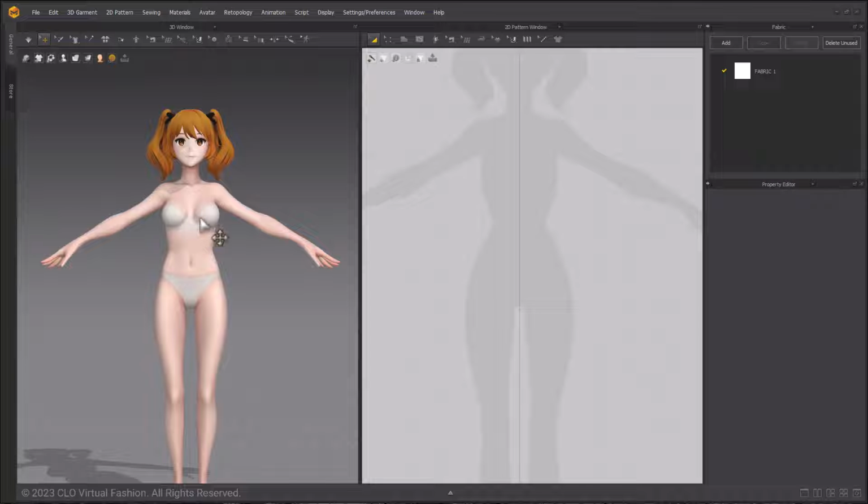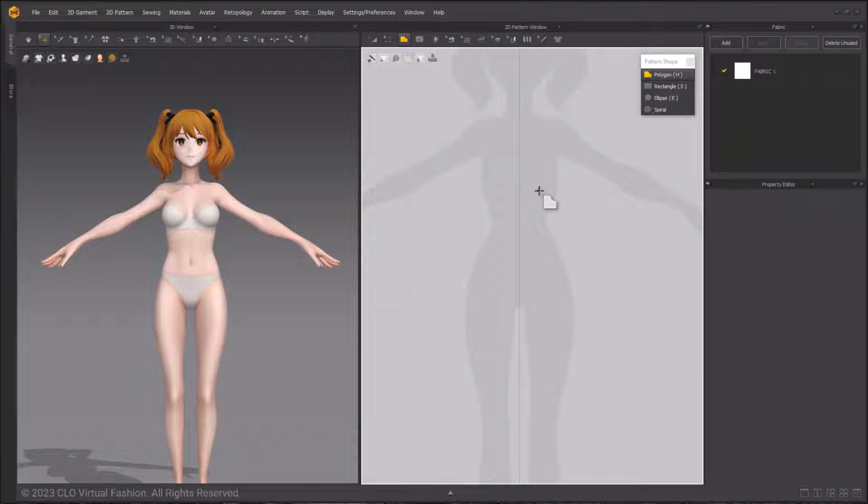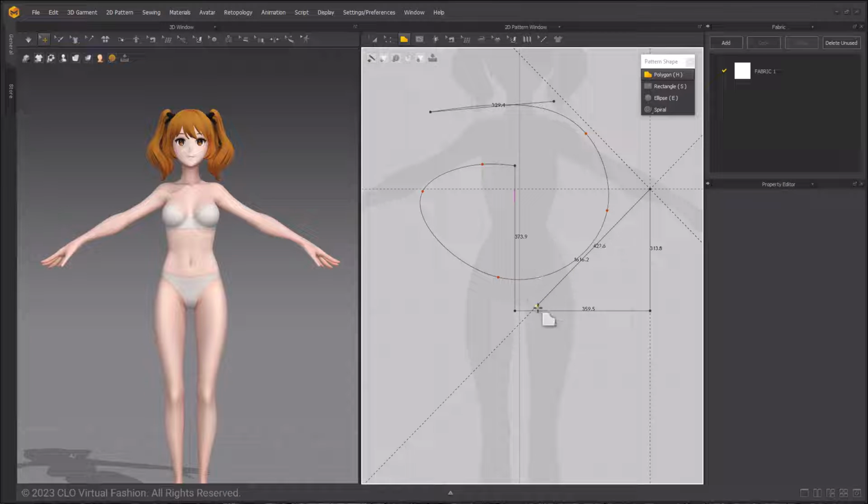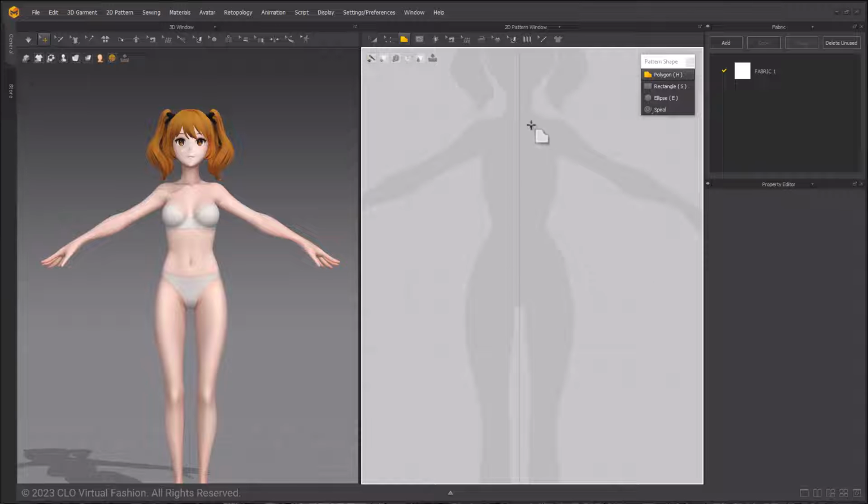We will use her shadow in the 2D window on the right as a reference to create our base swimsuit. Going up to the 2D toolbar, we have the pattern shape tools here. The polygon tool is what we're going to use, which is the H hotkey. How to use the tool with the default settings is left-click once to create segment points, backspace to undo, hold Control and click to create curve points, hold Shift to create lines along specific angles, and press Escape if you need to restart. For this, we're going to be making a one-piece swimsuit.